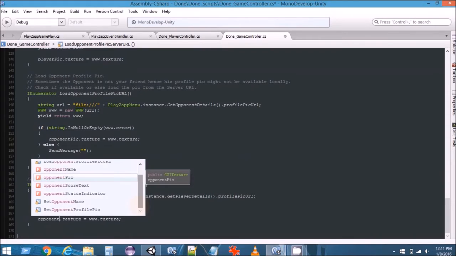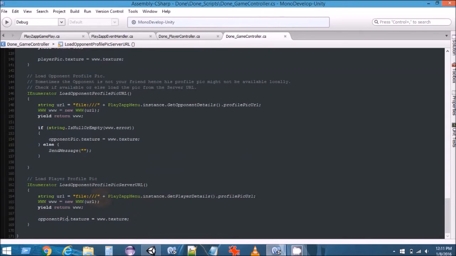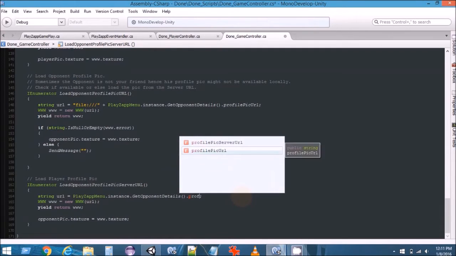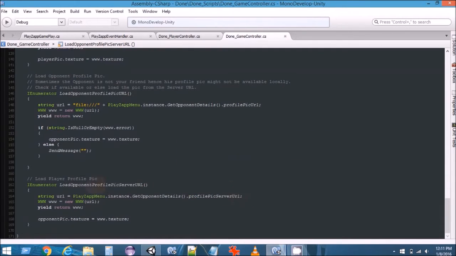This is going to be opponent texture, opponent pic.texture, yeah. And you don't need the protocol. We don't have to write it, since get opponent details dot profile pic server URL will have the protocol already inbuilt in it. Whatever string you get will have the protocol already embedded in it, so we don't have to write it.